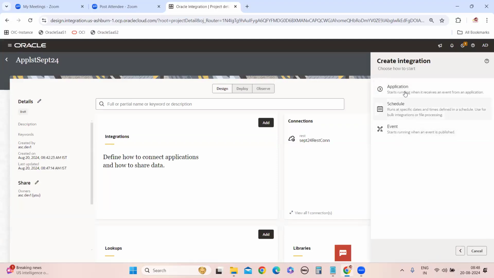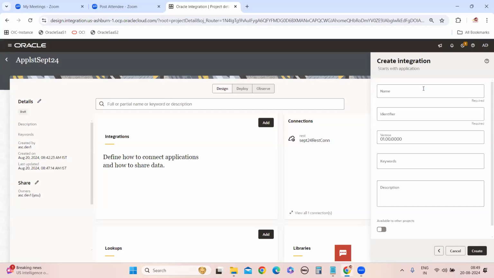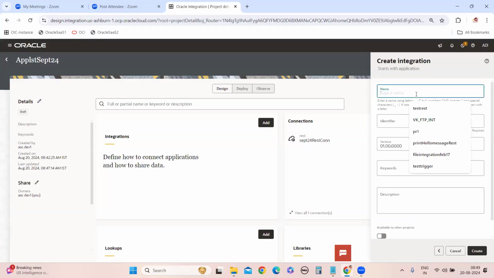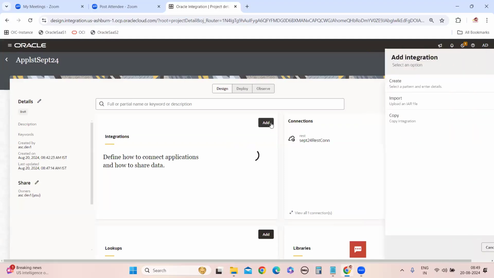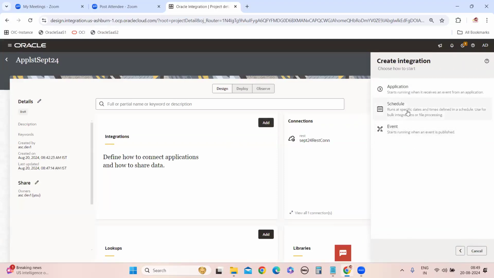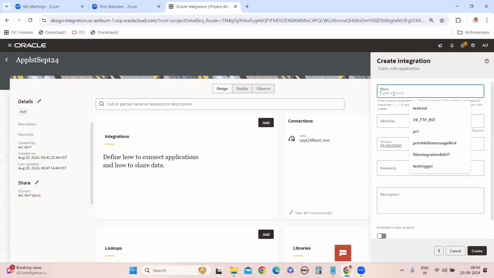Now which style do I need to take: application, schedule, or event? Tell me. Application. Vamshi, how did you select this application? Can you go back? Click on add, create, click on Okay, application.